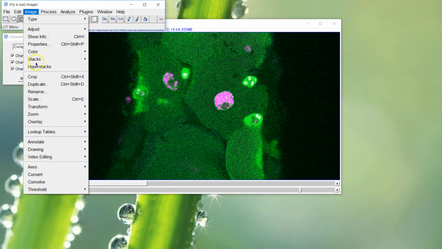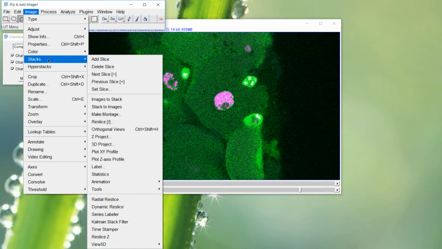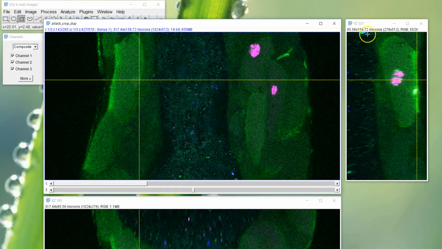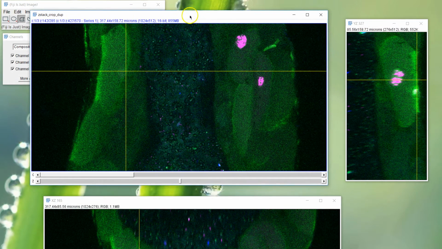So let's get to our orthogonal views, image, stack, and orthogonal views here. Everything to do with the Z-stacks and the time lapse is in the stacks menu. If we hit that one, it's going to run through all the different images and then pop up the orthogonal views here. Let's just move it over.